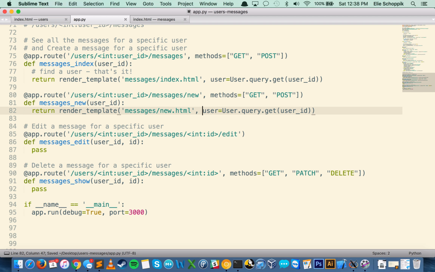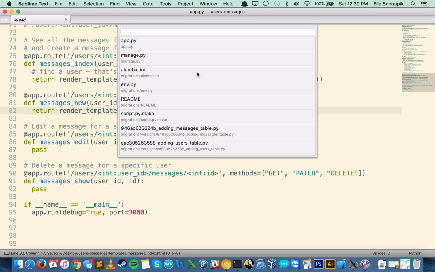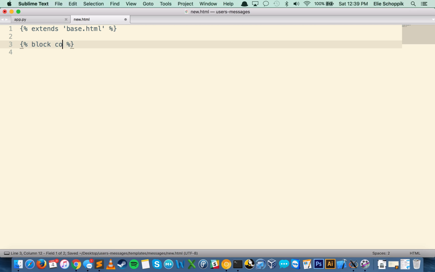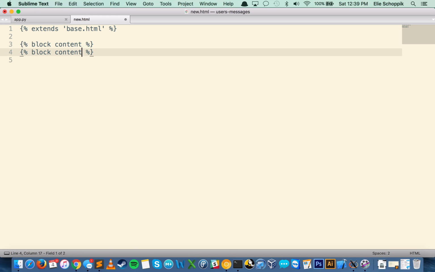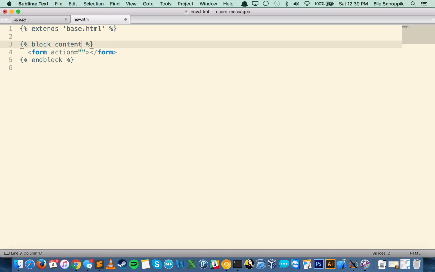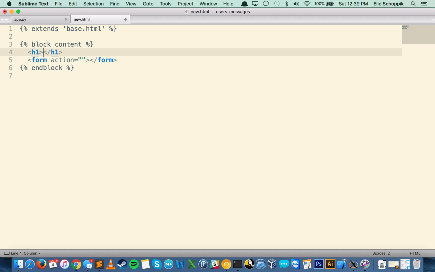And the answer is, it's going to be important to get the correct user ID when we create a new message. What does that mean? Well, let's take a look. Back inside of new.html, once again, we're going to extend base.html. We're going to add a block content, and end that block. And we're going to make another form. Or better yet, we'll make a really big h1 that says, add a new message.